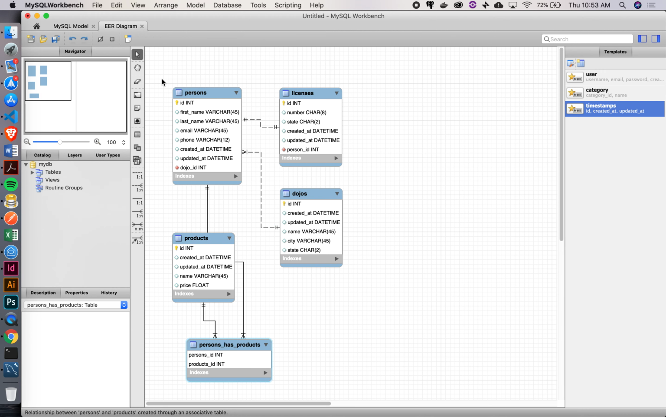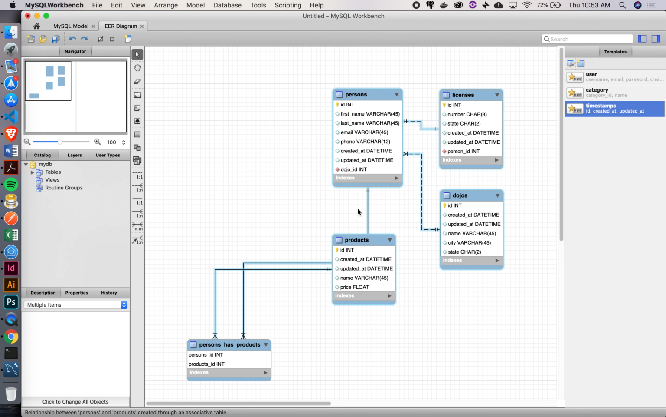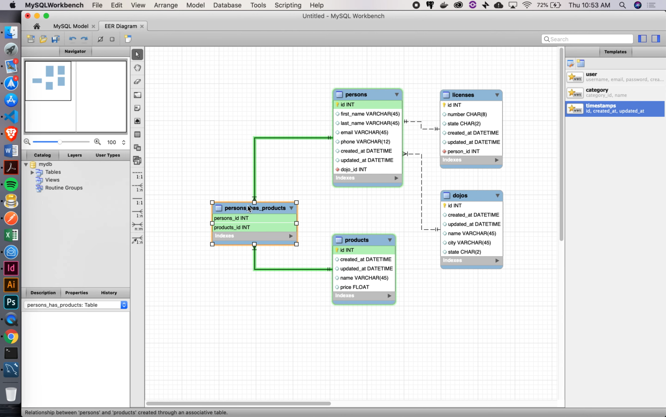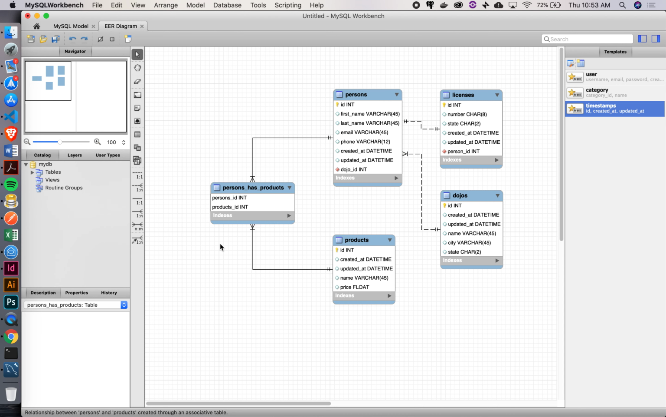And I'm going to try to move some things around so this looks a little bit better. So just move this over here and then bring this up inside here. Okay? So persons has products, right? It's saying this is where I can establish these connections between a single person and a single product.